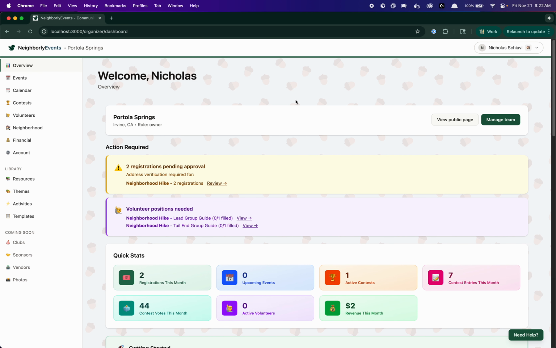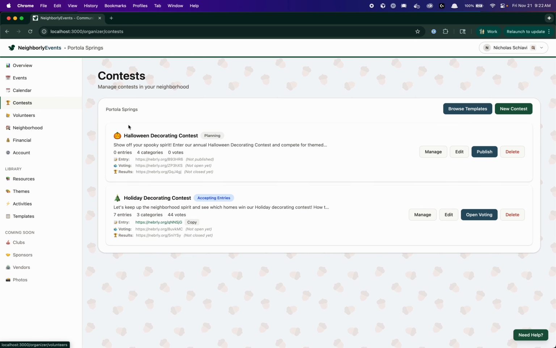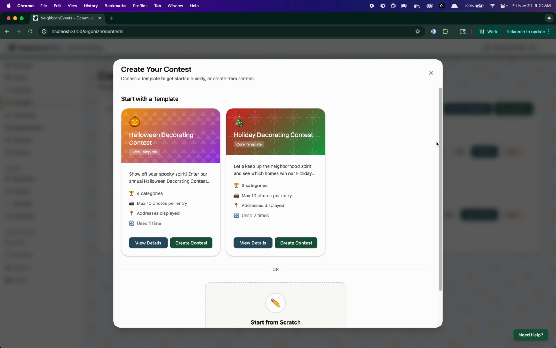Okay, so to start with the contest, you would first go over to the sidebar and select the contest icon here. I have a few set up, but we're going to start from scratch and create a new contest. What's nice is I have a few templates here that you can select from, with a few variants and options in terms of the categories and things. For this demonstration, we're going to do a holiday contest, and I'll click the Create Contest button.